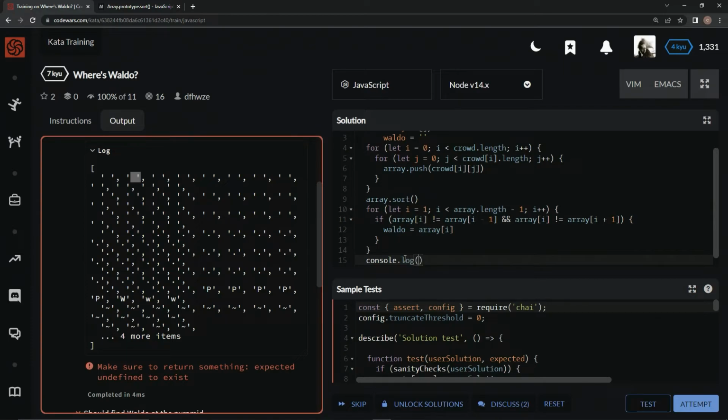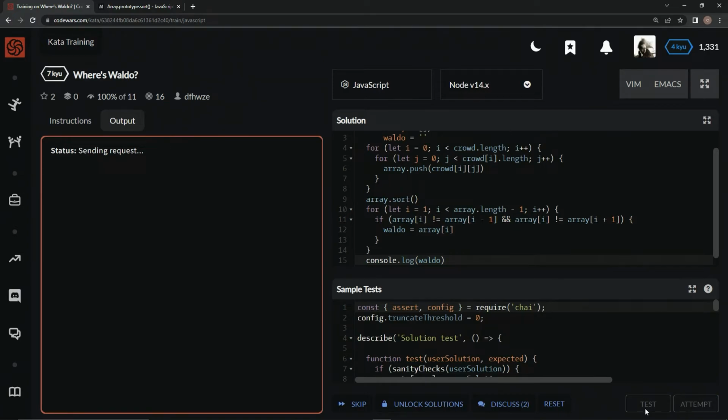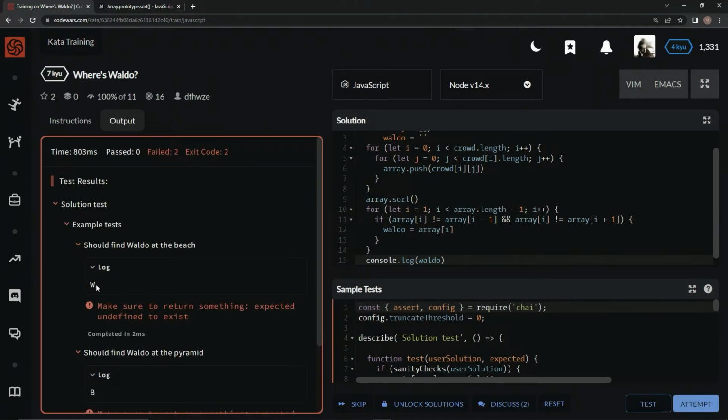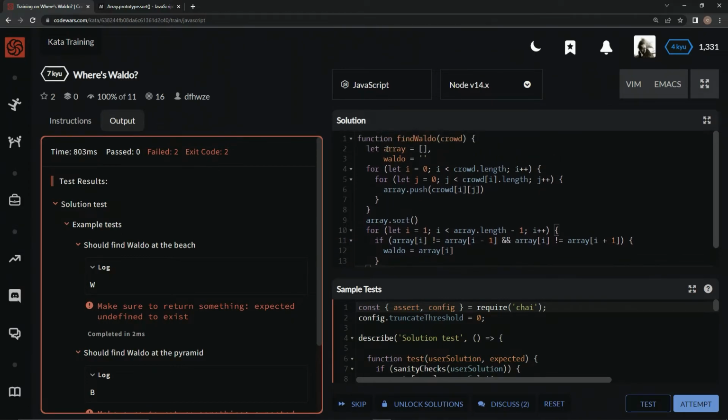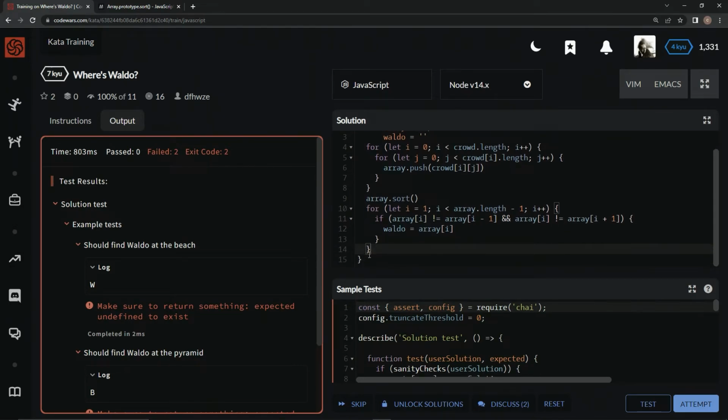Console.log Waldo. Come on, come on, come on. I don't want to do this video again. All right, looks good. That looks like what we want. All right. So now that we've got this and this, let's make another one of these to go through crowd and find Waldo.